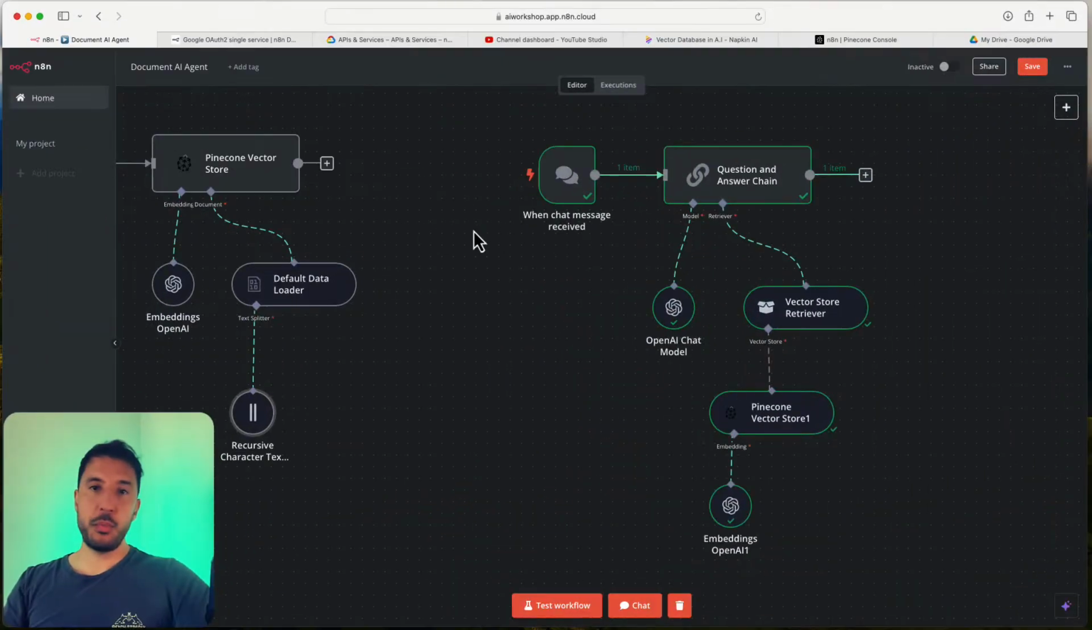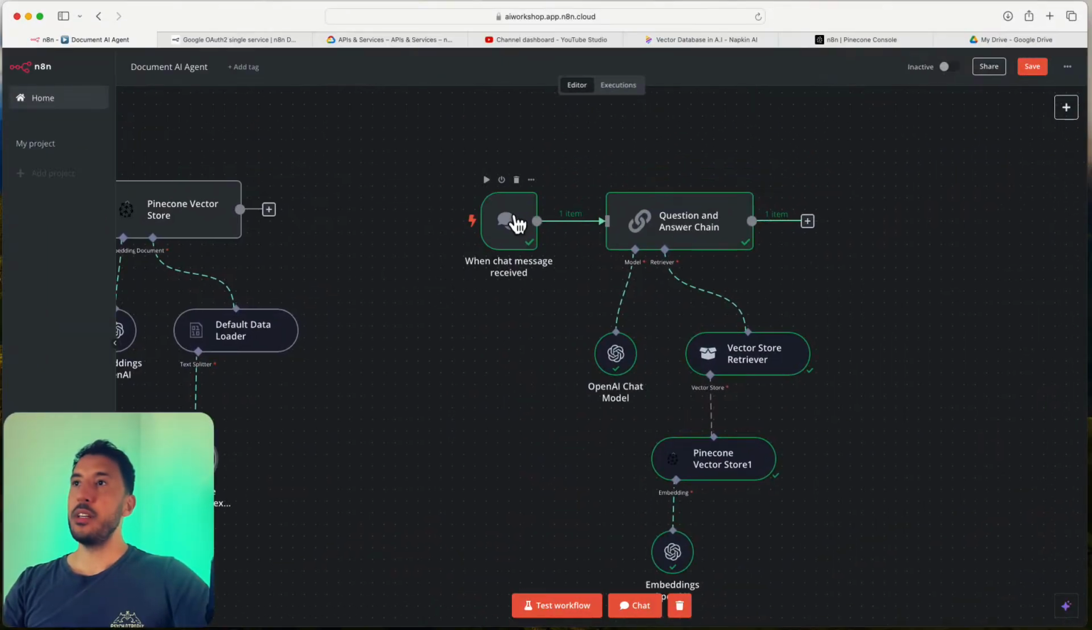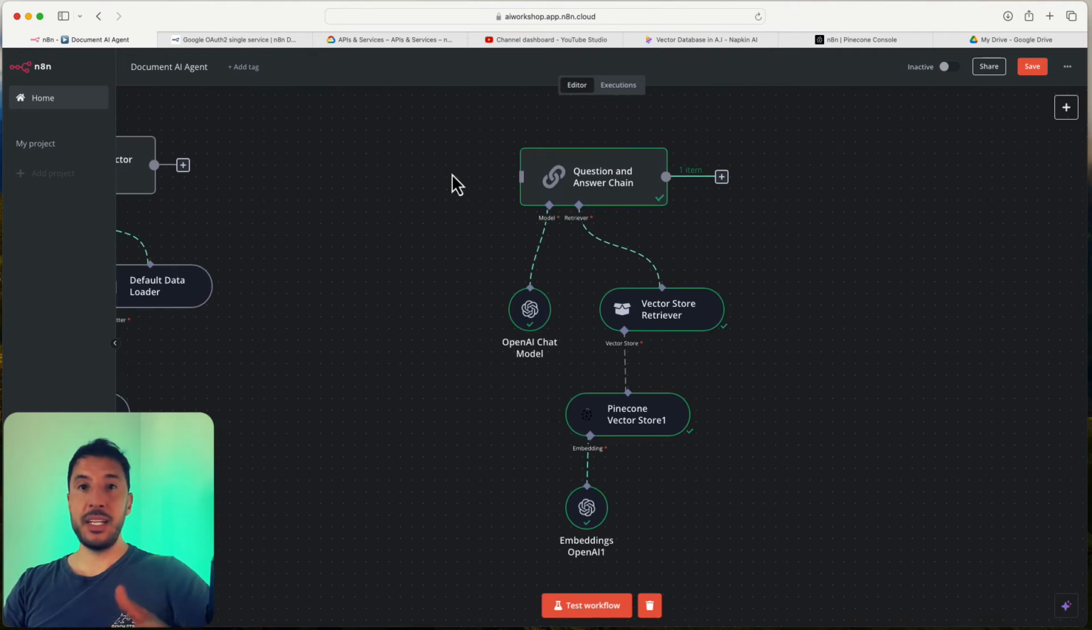Okay, so another thing to point out here, we use chat as a trigger. You can actually get rid of this and add a Gmail trigger. The use case for this would be, let's say you have a business or even a personal brand, or you're a content creator, whatever it may be. You can add your documents to train this AI agent and connect it to your Gmail account, and therefore have that as a trigger.